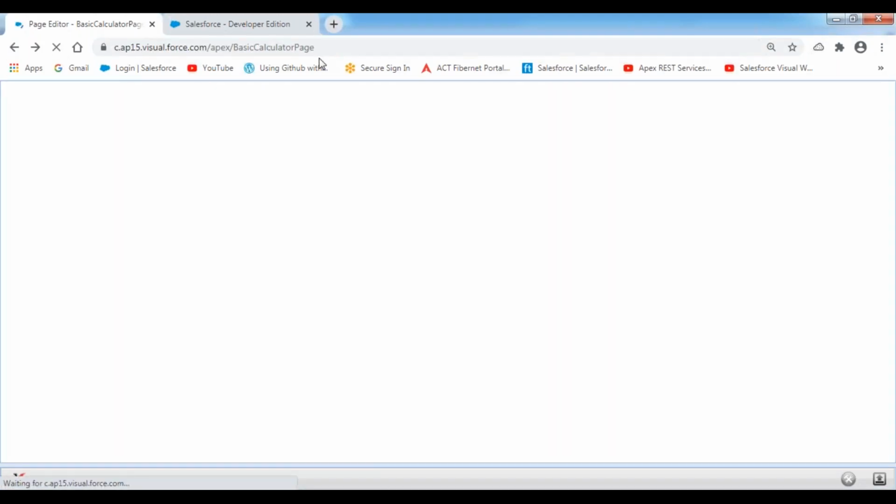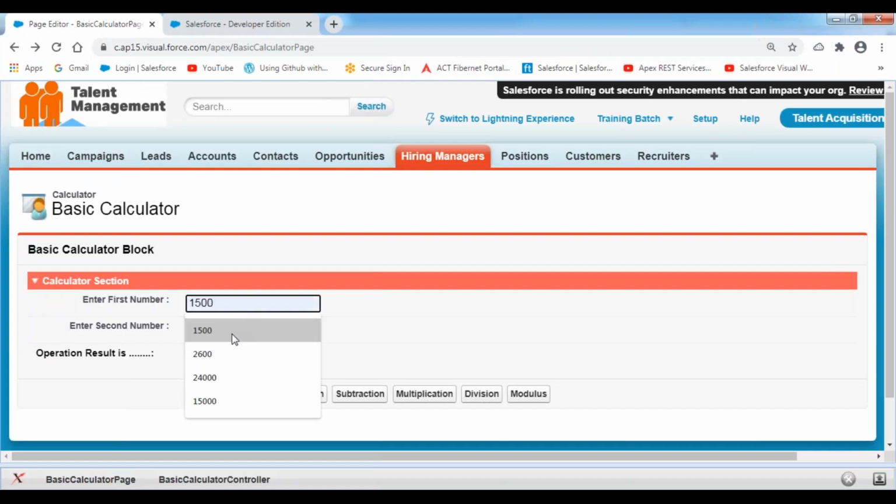For example, after entering some values, if you enter the second number value as 0 and click on the division button, first of all I want to verify whether the second number value is greater than 0 or not. If it is greater than 0, that means it may be 1, 2, 3, 4, whatever, then I would like to perform the operation. If it is equal to 0, I want to show an error message on your Visual Force page. That means, you are passing the second number value as 0, which we can't handle, so please enter the correct value.